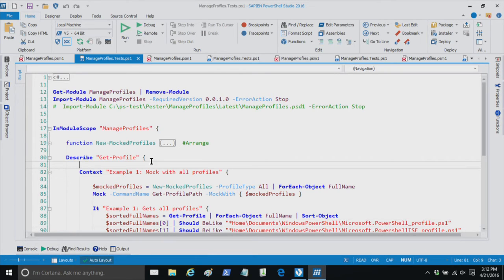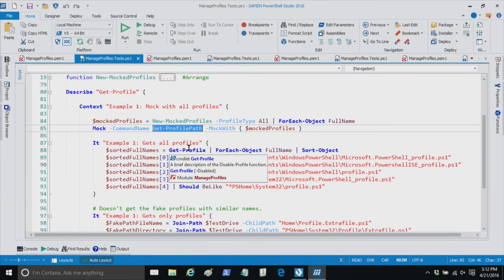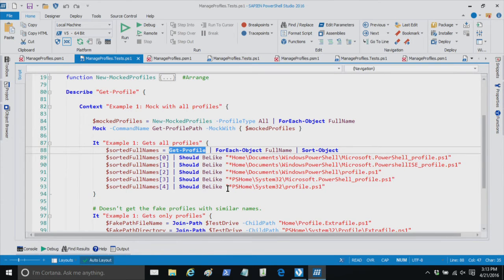So here's my describe block. And I always name mine for the function that I'm testing. That's just a custom. I've created a context block because I want to mock and I want to scope that mock. And you can see here that I use the name of the example in my context block. So it's example 1, mock with all profiles. And I actually use my mocking function with all profiles. And look what I'm mocking. I'm testing get profile, right? But I want to mock the input to it.